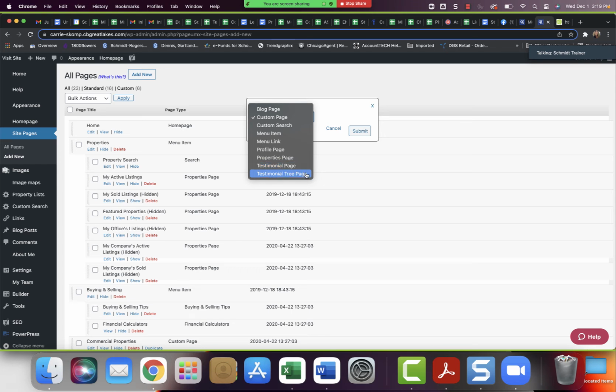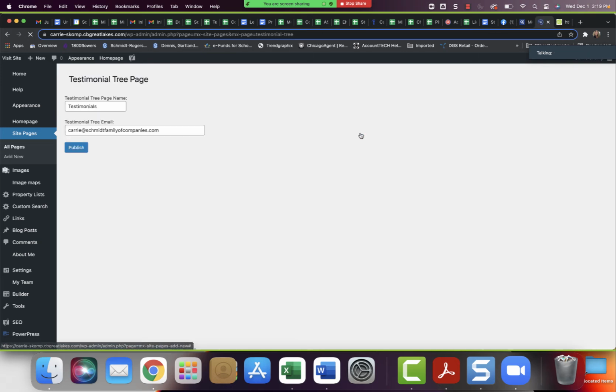For them to automatically pull over from Testimonial Tree submissions, they click Testimonial Tree page, click Submit. They can rename it if they want to. Maybe they want to put see what people say about me or whatever other page name they want to give it. They can change that, but it does default just to testimonials. The Testimonial Tree email will default to what their Moxie email is because that's what's tied to Testimonial Tree. The only time this might be different is if you're working with a team. So maybe you have 3 or 4 agents on a team and they're operating one Moxie site and one Testimonial Tree page.